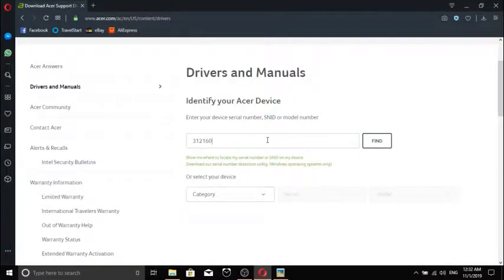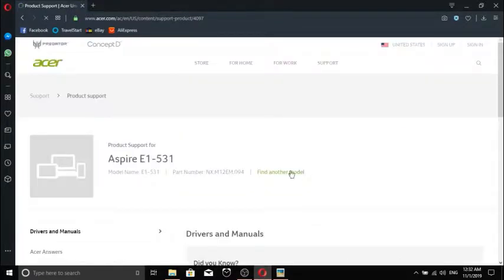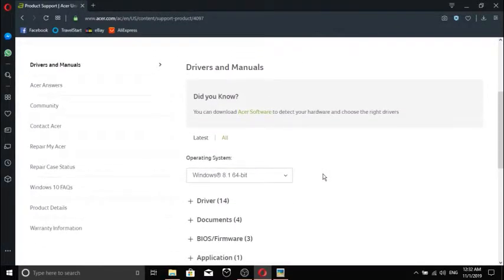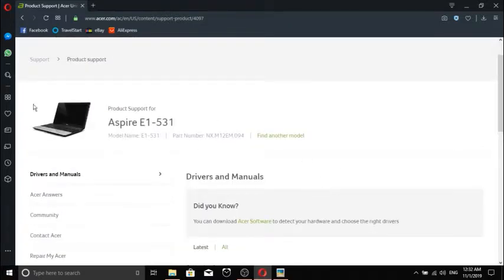18934. Okay, and click find. What is going to happen is it's going to find my exact PC for me and show me all the drivers. So of course this is my laptop right here and this is my part number.